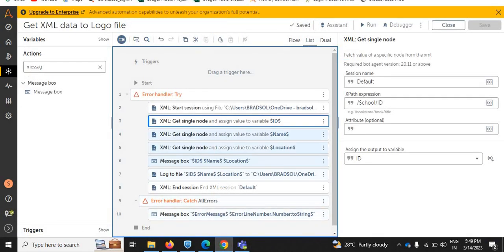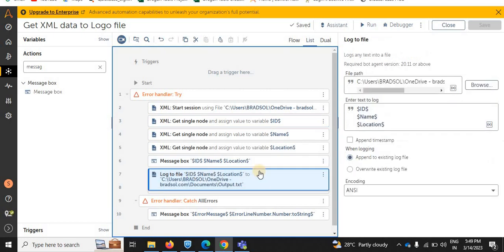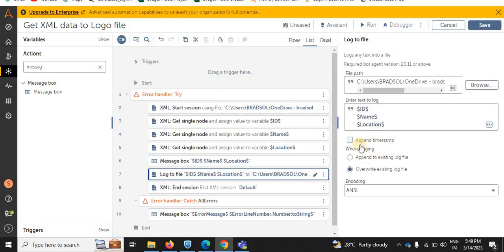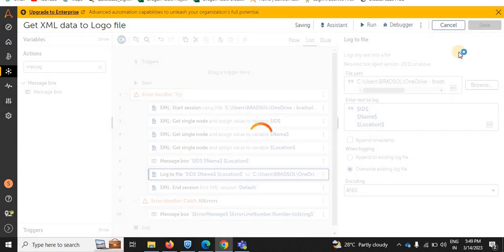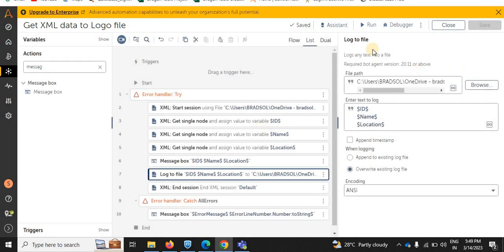Again we will run the bot. For that, in the log file we need to keep override because it has already run. The name and location were already added, so that's why I am overriding. In this new run it will add ID, name, and location only once. So save and run.